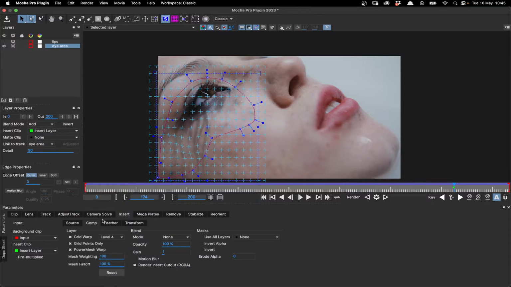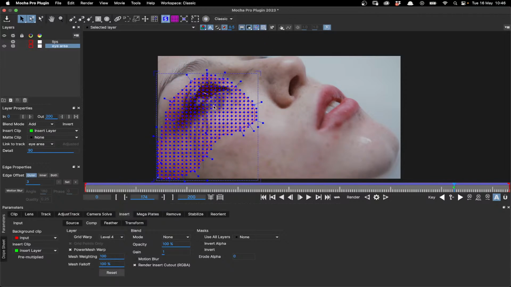Power Mesh Warp is just literally taking, let's just turn off our grid warp, it's just literally taking our mesh and using it to drive the grid warp. The grid warp is a Bezier spline warp, so it's getting a nice organic curving warp to our mesh. But the Power Mesh Warp is driving those individual points to make sure that it fits the curve of the face correctly. And we can adjust how much it does it by the weighting.